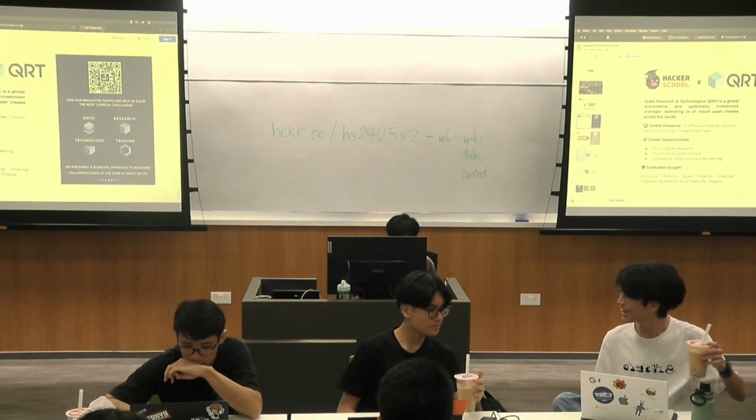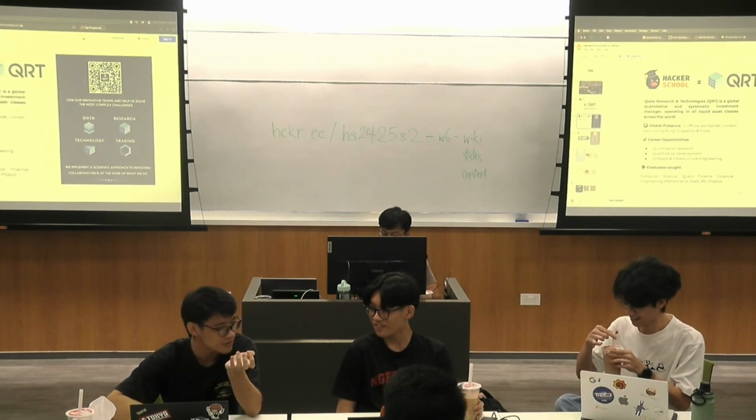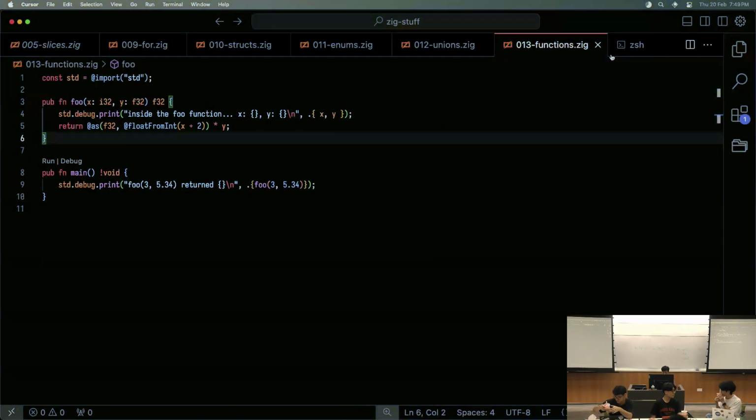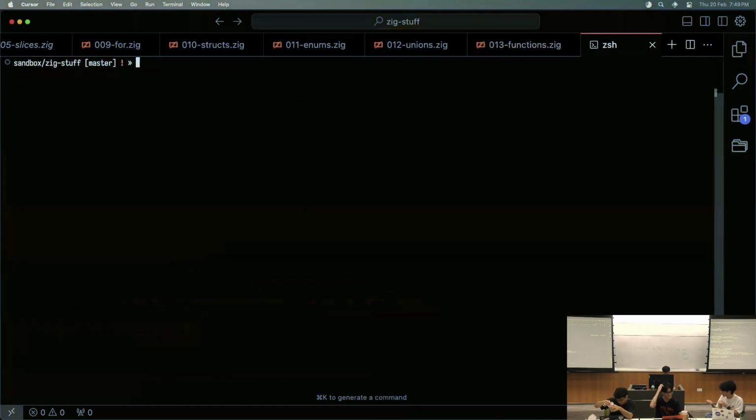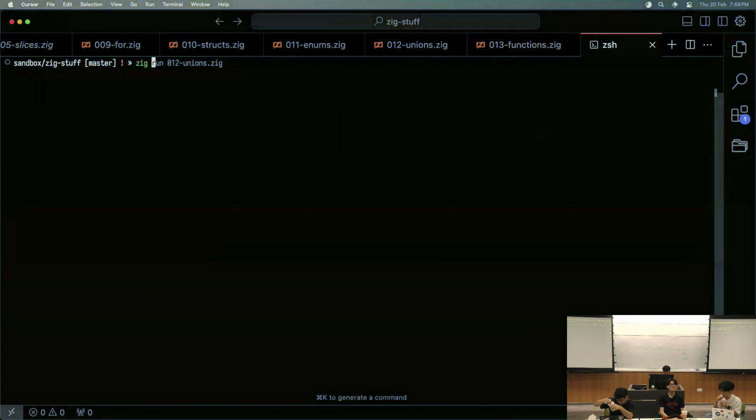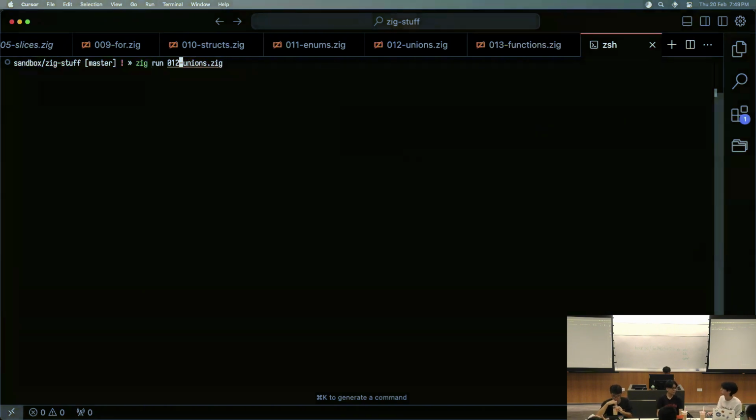Oh yeah, so for those who actually installed Zig, I apologize. I realized I didn't explain how to run programs. So you would just create a Zig file, for example, 012unions.zig, and you just do zig run. So zig build run is a completely different thing, and you shouldn't be using it right now. I will explain how to use zig build run later, but for now, just zig run, then the Zig file, because we're only using single files now.